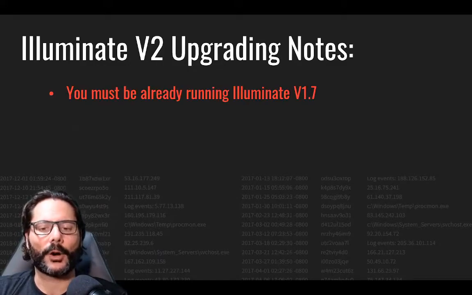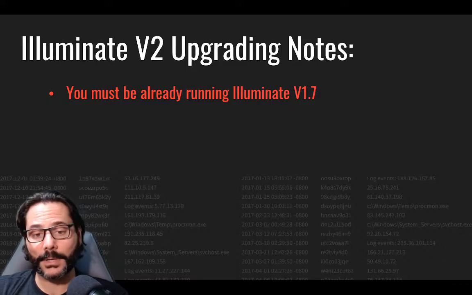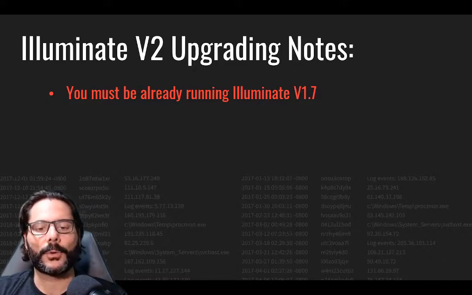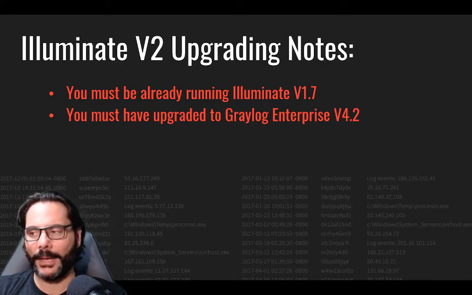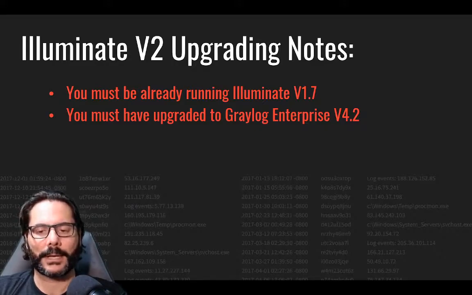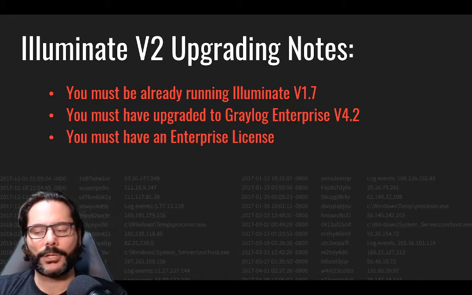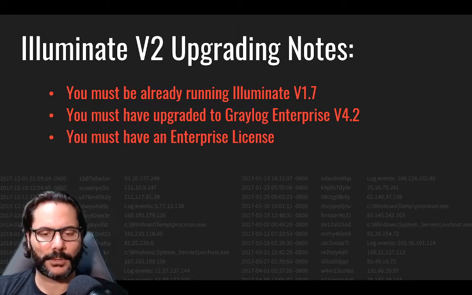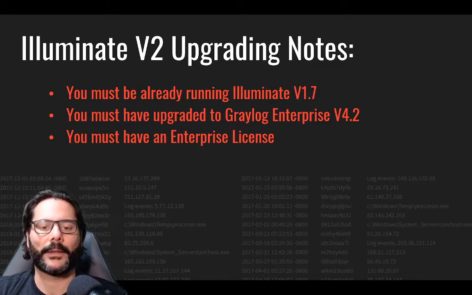Let's go through some basic upgrading notes prior to doing the upgrade. You must have already upgraded to Illuminate 1.7. So if you are on a release of Graylog that supports up to 1.7, you must ensure that you are on version 1.7 of Illuminate. At that point, you can upgrade to Graylog release 4.2. Once you've upgraded to release 4.2, your current version of Illuminate 1.7 will function on 4.2. The key is you do have to have an enterprise license. So you still need to have an enterprise license for this functionality.